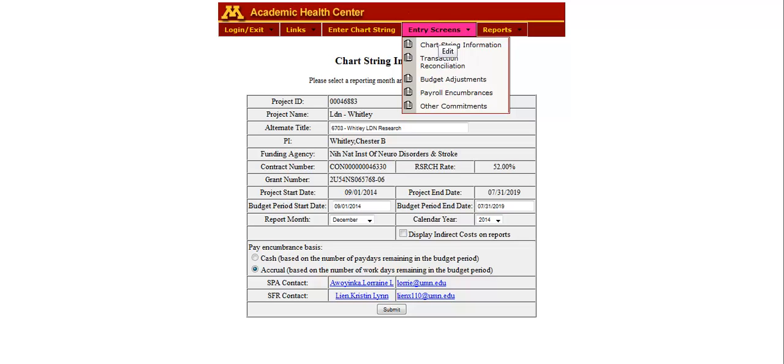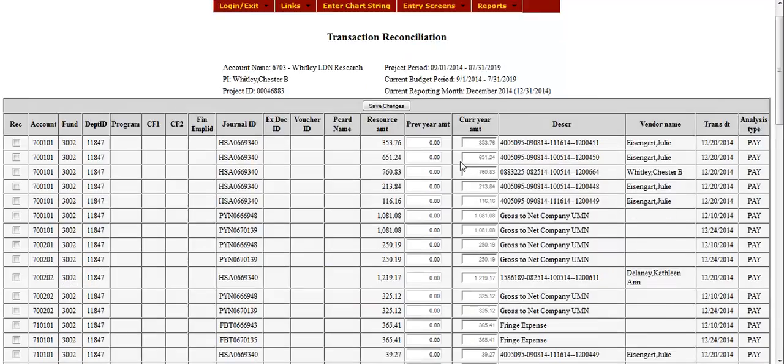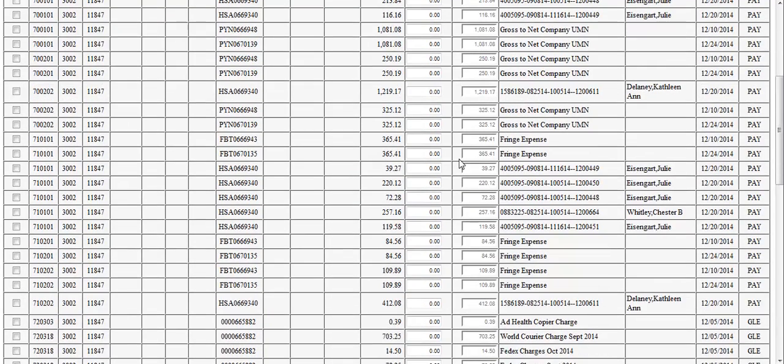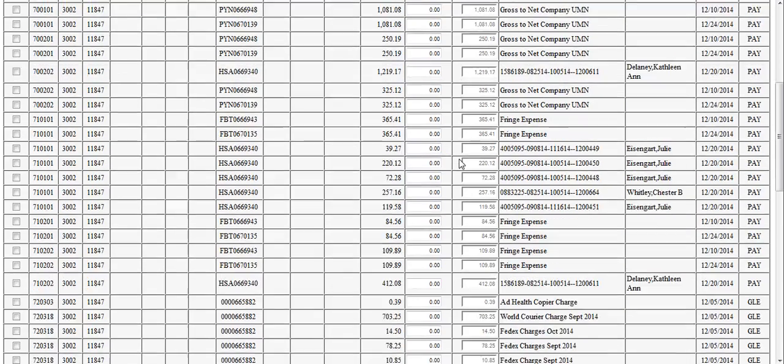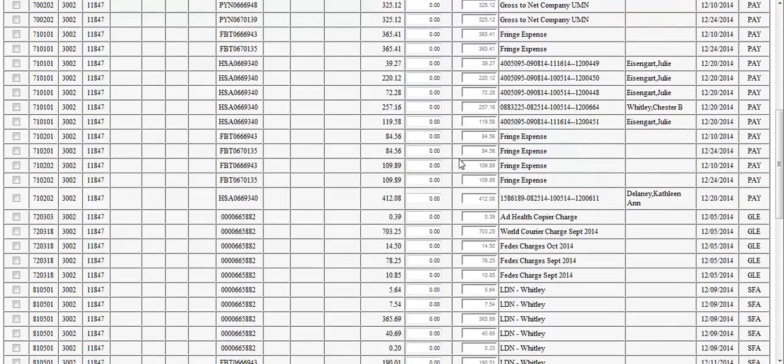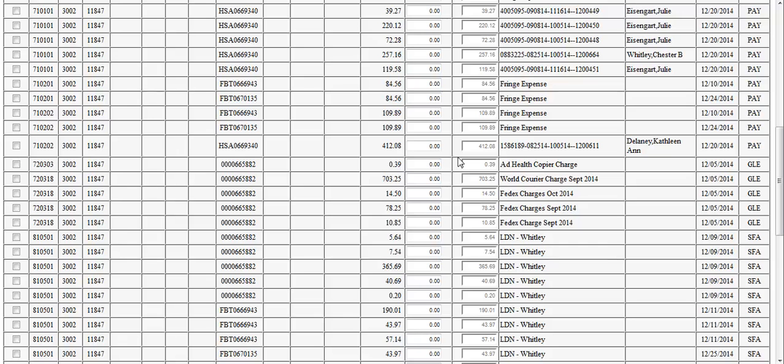We will now go through the various entry screens available for a cost reimbursable sponsored report. The first option, chart string information, is the screen we are currently on. You can go back to it at any time to update the reporting time frame, month, or year. The next entry screen available is the transaction reconciliation screen.